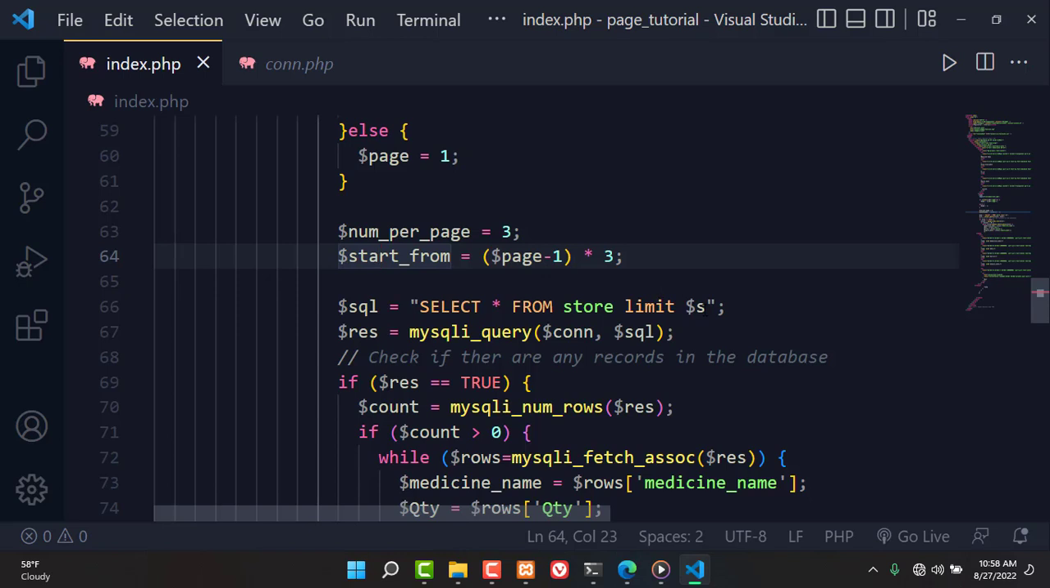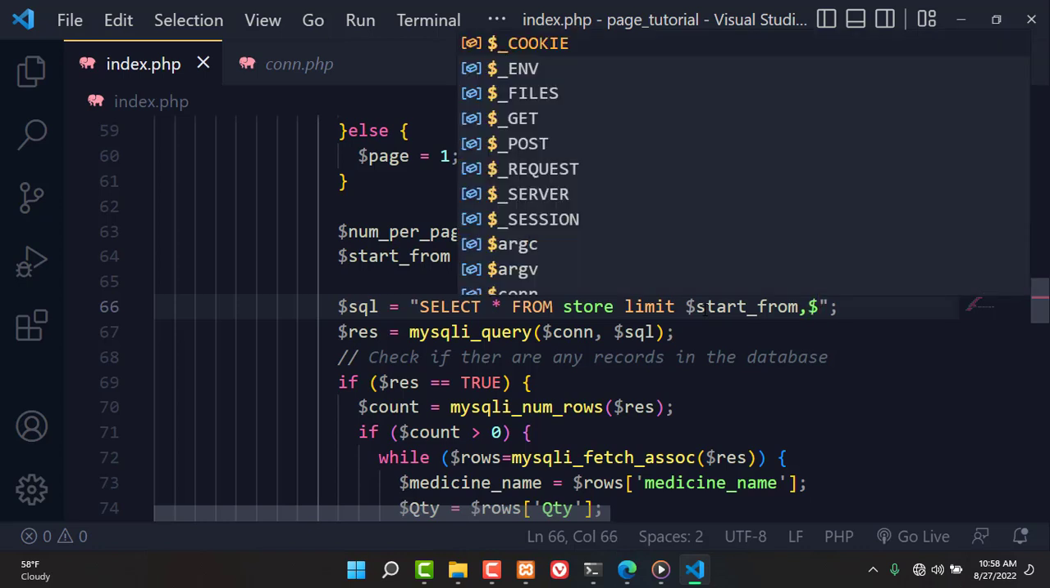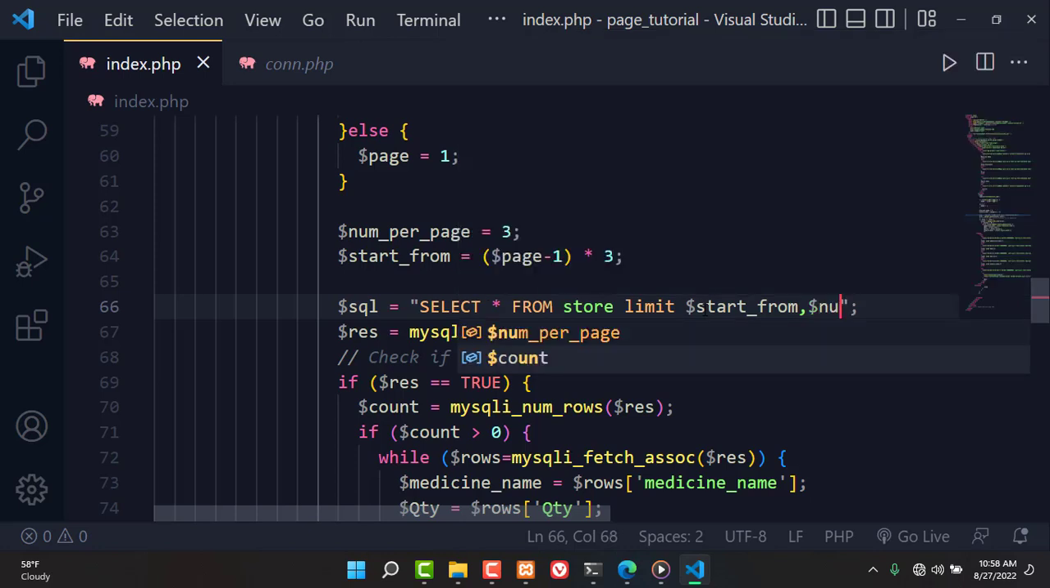So I can say start underscore from, and also filter or limit it using this variable, number per page.